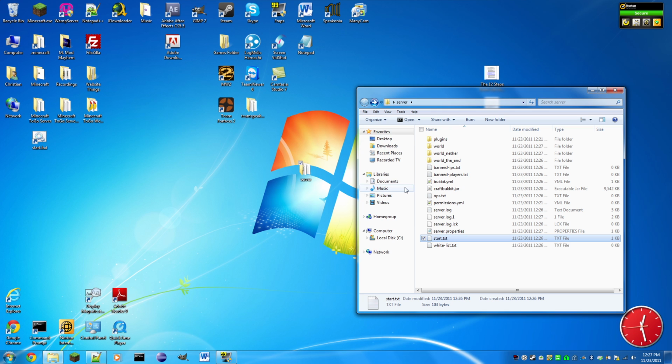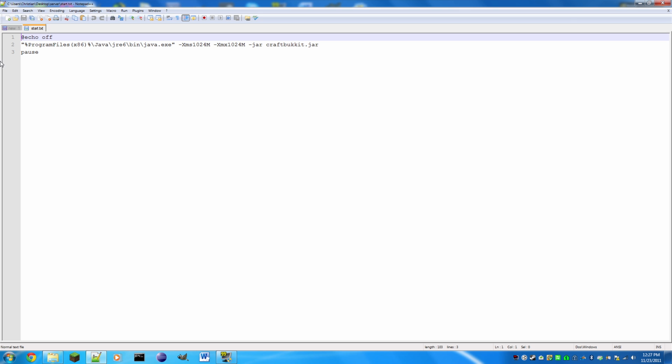Let's say you want to give your server more RAM. Open it with Notepad++. Right here where it says -Xms1024M and -Xmx1024M, if you want 2 gigabytes of RAM, you change it to 2048M, and you have to change both of them. Now my server has 2 gigabytes of RAM, but I'm going to keep this at 1024 since it's just a tutorial. Save it, and make sure you save it. 1024 is 1 gigabyte, so if you want 4 gigabytes, it'll be 4096.